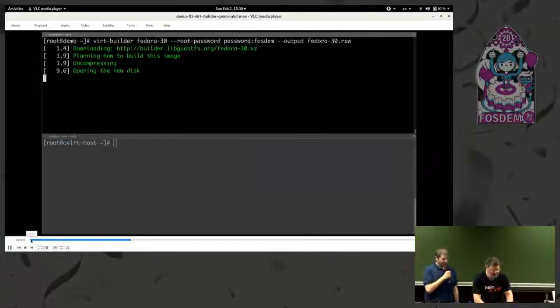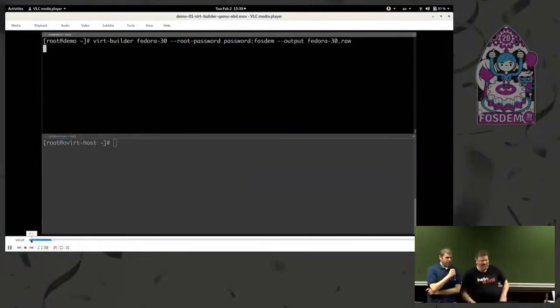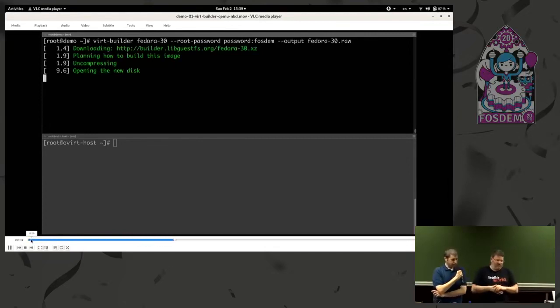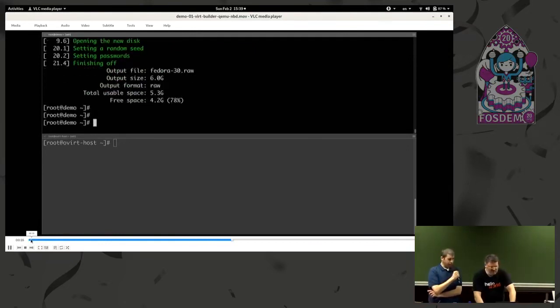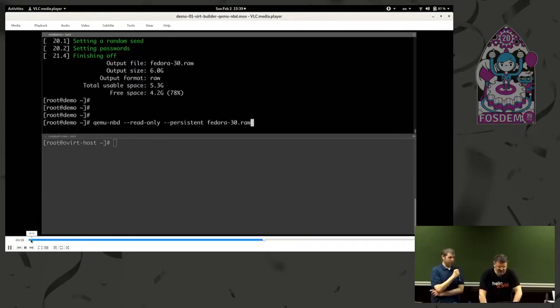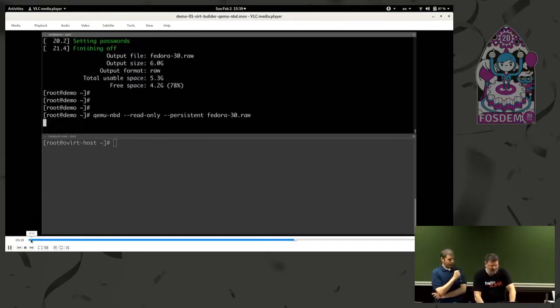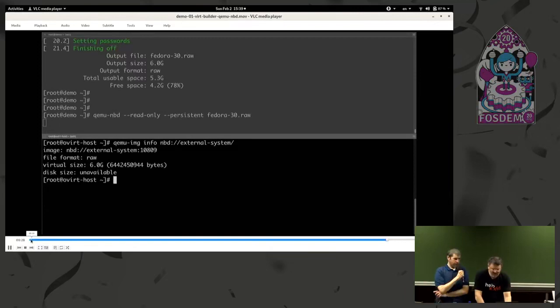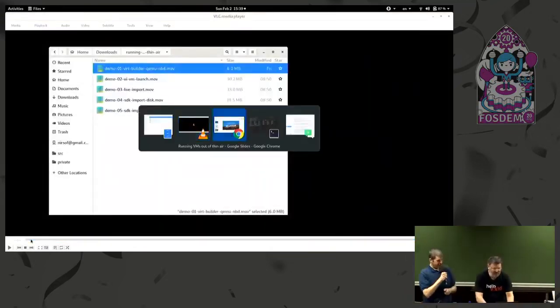Okay, so this is a short demo just of the virt-builder flow. Okay, so we invoke the command, uncompressing the disk, opening the new disk. And we can see that the image is created. Now we will expose it. It is exposed, a few seconds. Now we'll move to another machine and test it with qemu-img info. Okay, let's return.